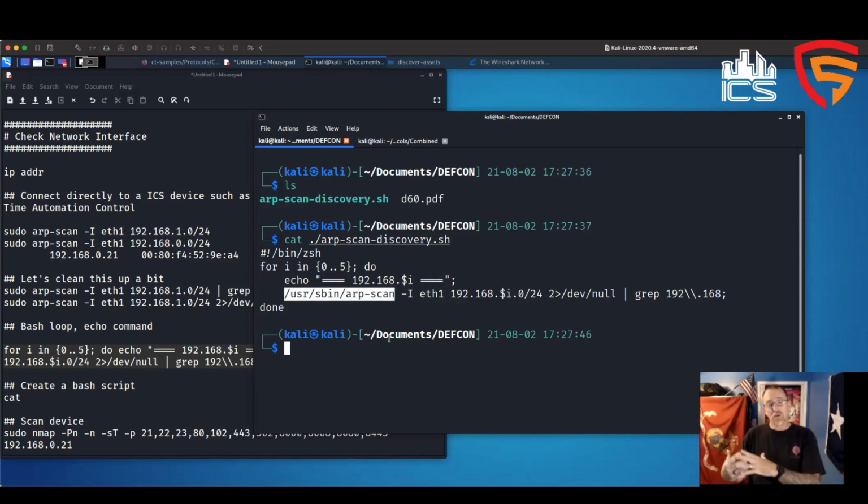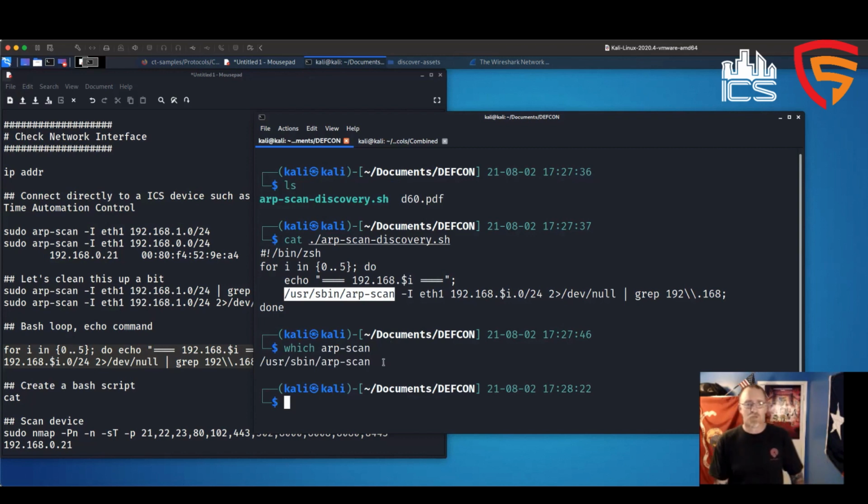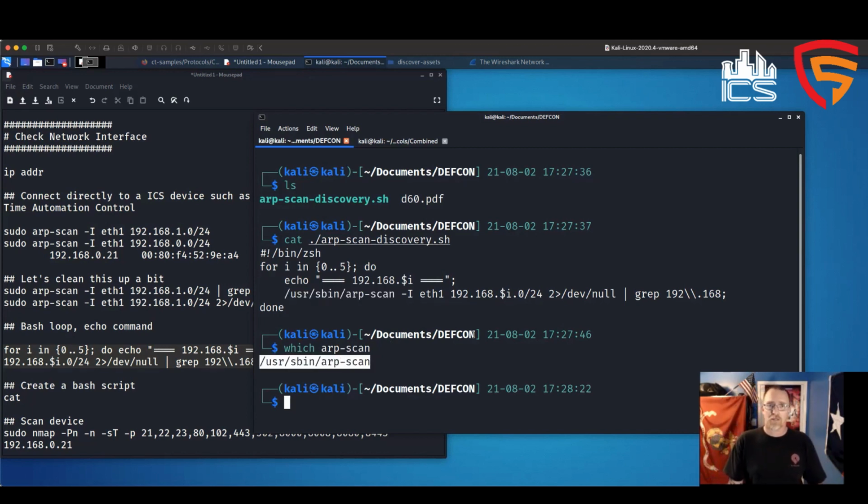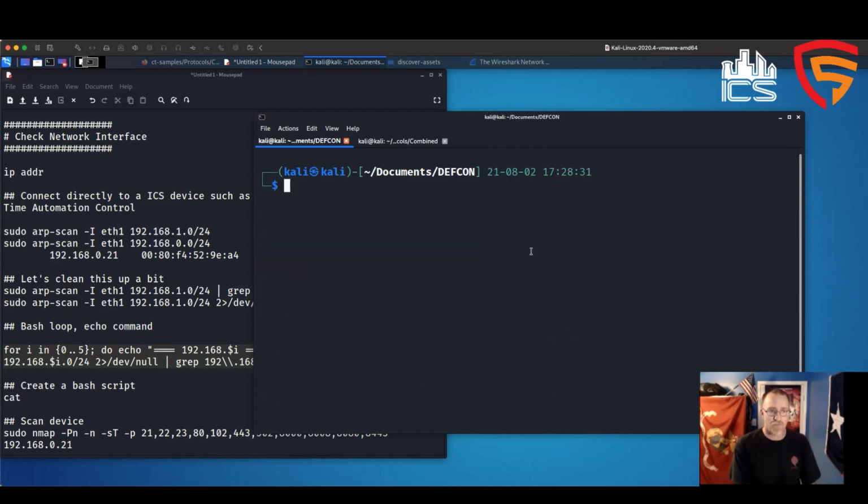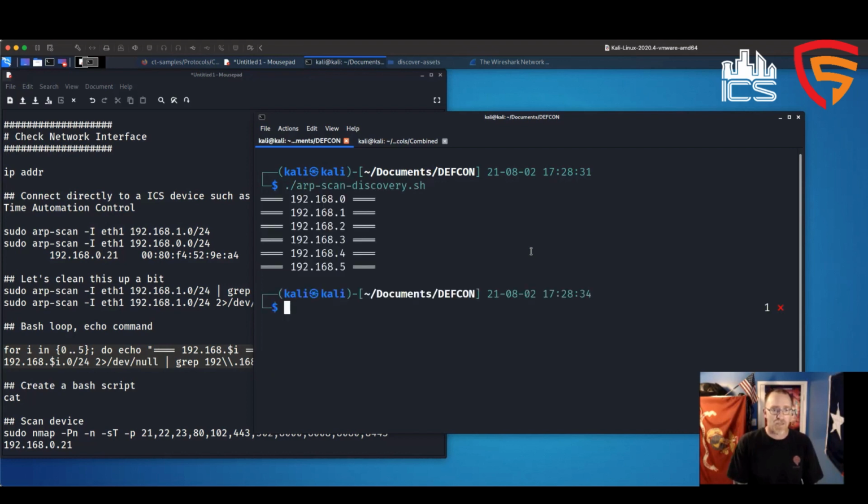If we have issues with our path, it's going to break our script, and so we don't want to do that. So really all I did, when I was writing this, I just did a which ARP scan, which tells me where the program is actually located, and I just put that in there. Now if we run this command, we have to make it executable, but if we run this command, now we can see that output, and that's not what I expected.